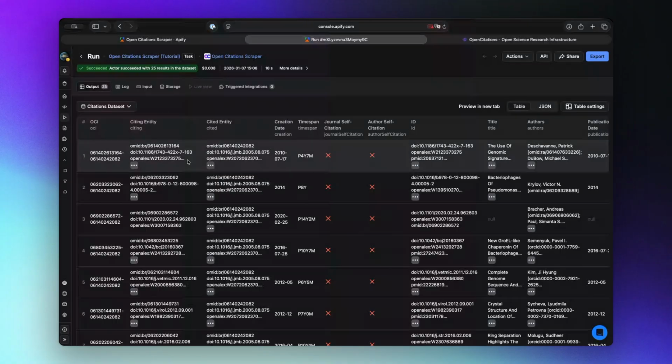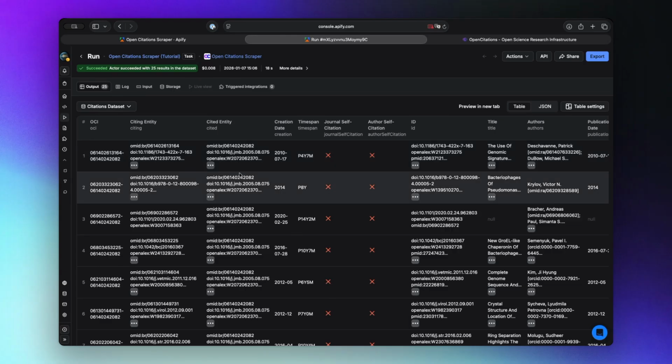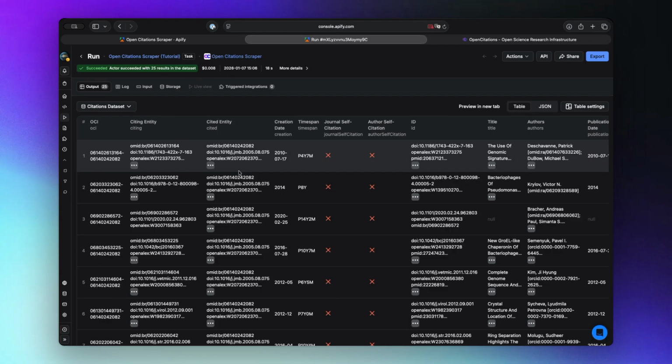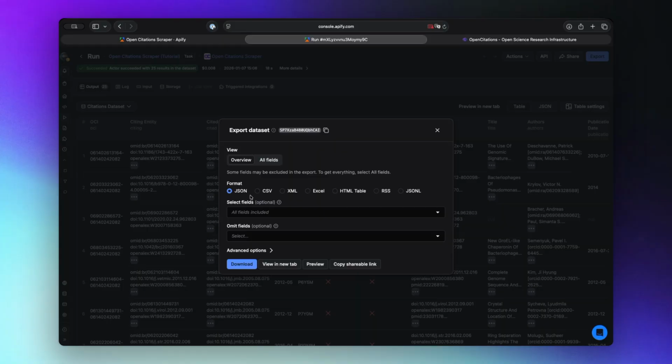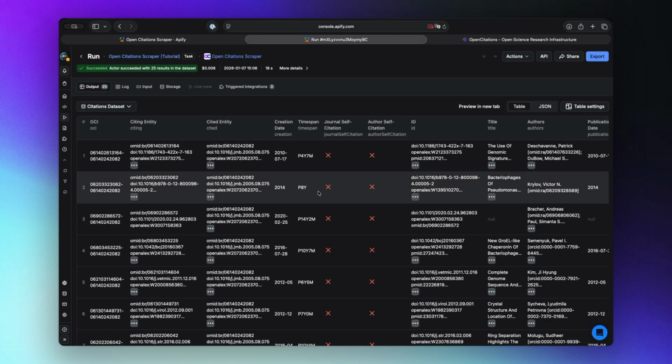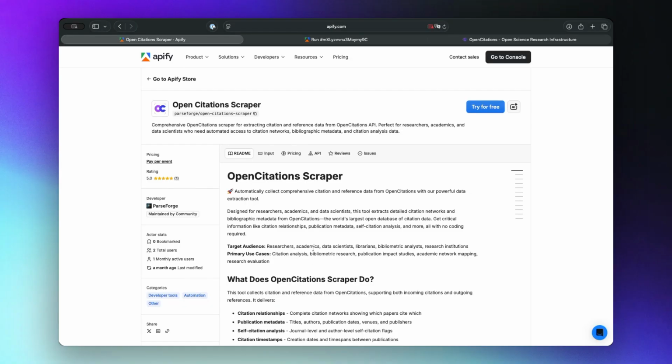Each row represents a record, and each one includes the OCI, a unique identifier for the citation relationship, the citing publication and the cited publication, creation date and time span between publications, journal and author self-citation flags, and full bibliographic metadata when enabled. You can also download the data as a JSON, CSV, or Excel file, which makes it easy to analyze citation networks, measure influence, or build academic graphs. The OpenCitations Scraper. That's it.